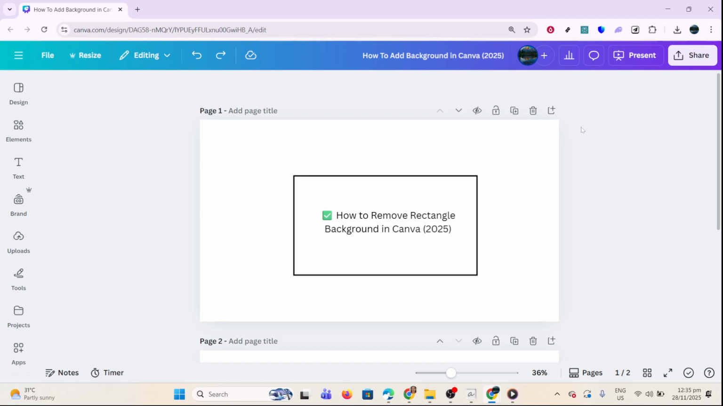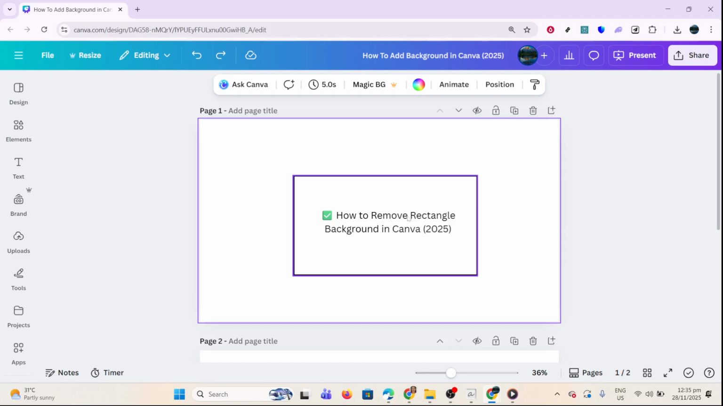To begin, make sure the rectangle you want to modify is selected. When it's selected, you'll see it highlight with handles around the edges. That tells you the shape is active and ready for formatting.